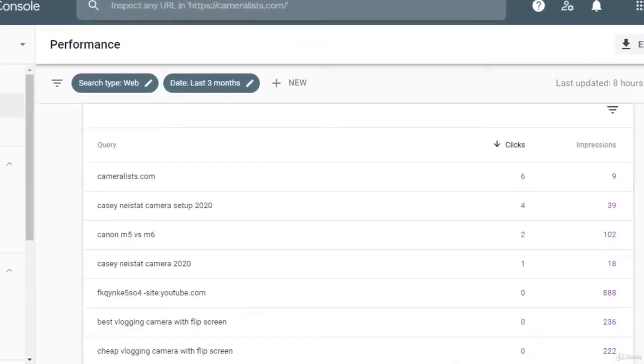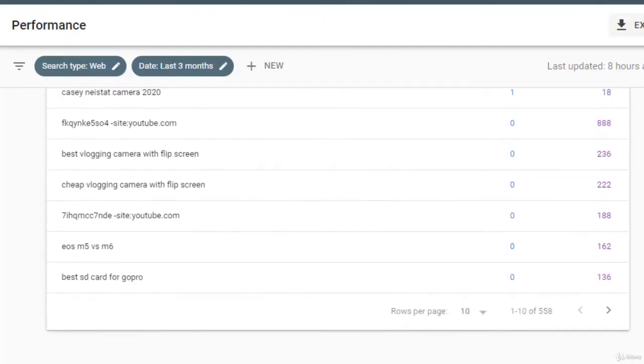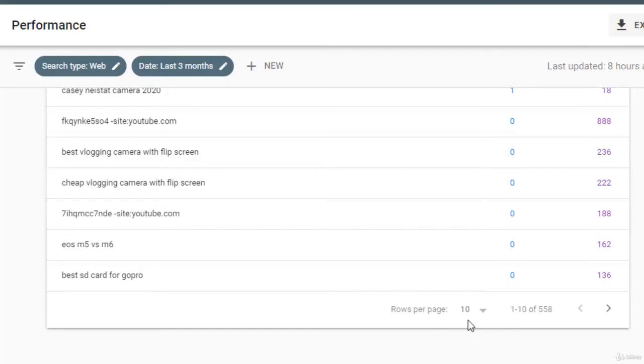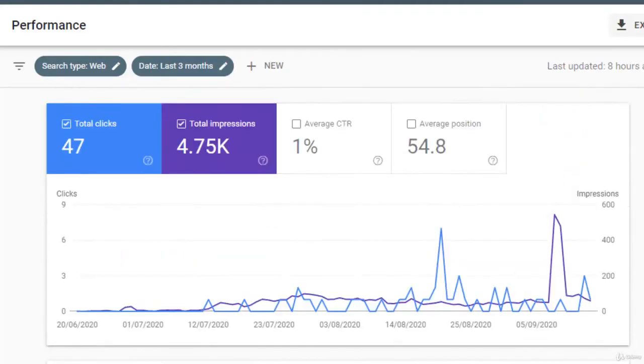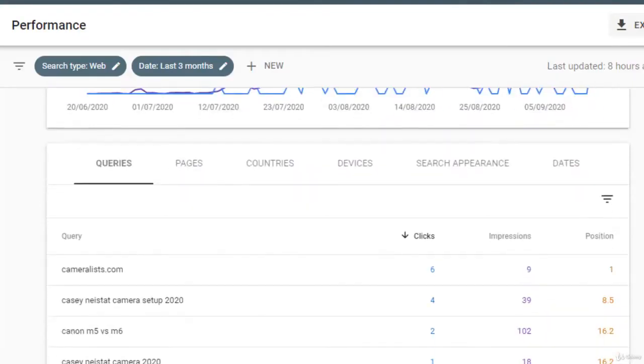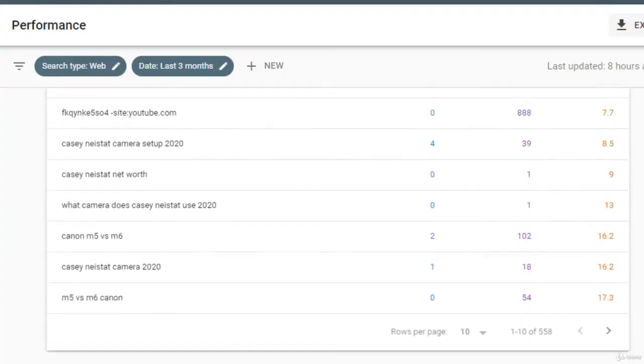So let me come down here to show you the keywords. Before, there were only 49 keywords here on Google search engine. Right now you can see there are 558 total keywords in Google for our website. I mean different keywords on different positions. Let's check the average position and sort it from the top. Here you can see we have different keywords on different positions, but this one, Canon M5 versus M6 review, was 28 before. Now it is 16.